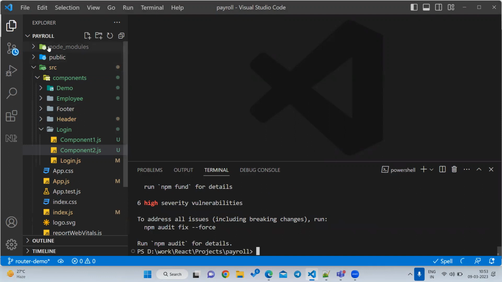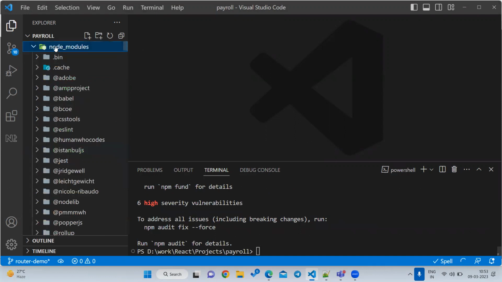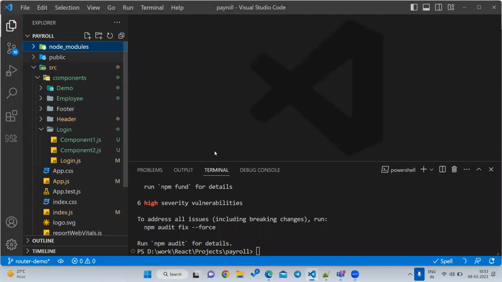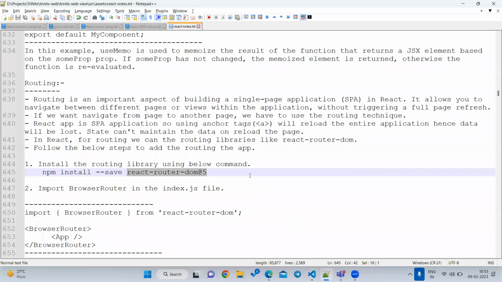Whenever it is installing, it will download to my node modules, right? If you go and check it, there will be react-router-dom. Okay, so the first step is done, we have installed it. Second step: we have installed bootstrap, right? If you want to use bootstrap, again we need to import it. Same thing here also, we need to import some classes from react-router-dom.